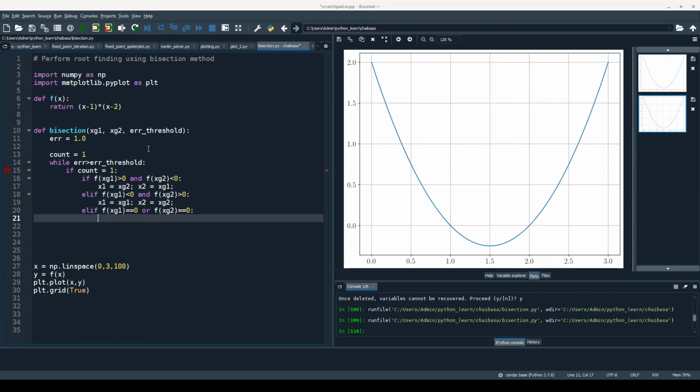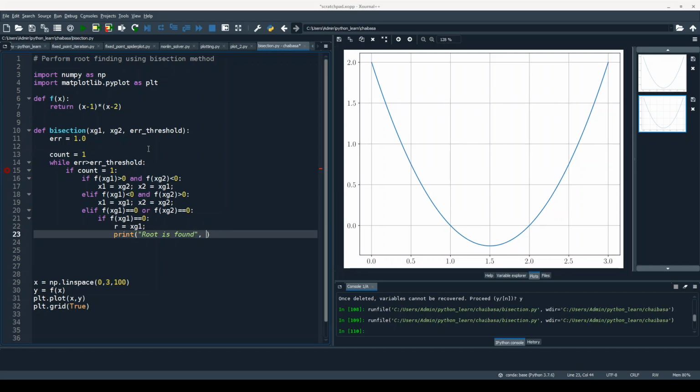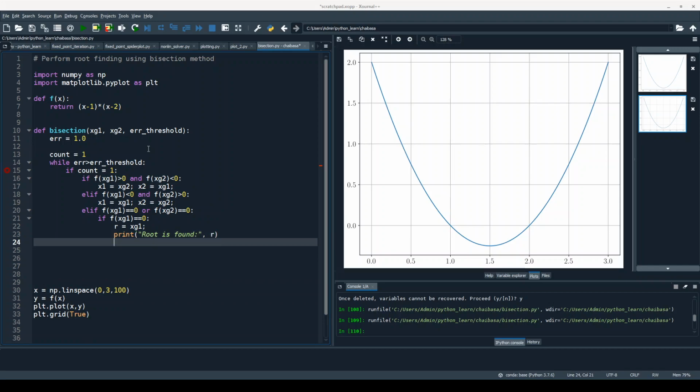If we do encounter such a case, if f of xg1 is equal to 0, then we will say that the root is found, and we have to stop the computation. So r equal to xg1. r is for root, and we will tell the user through a prompt that it is this, and we will break. Break means it stops the calculation of the entire loop.